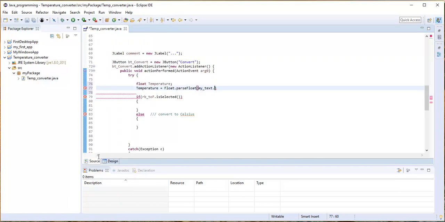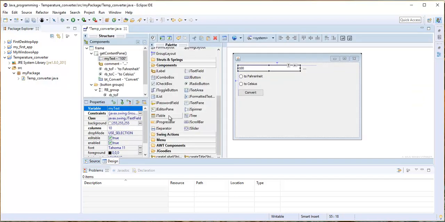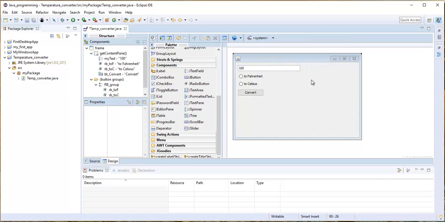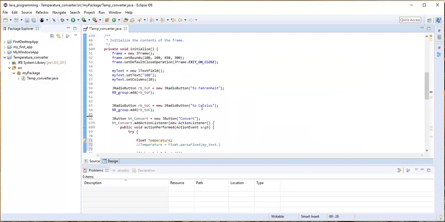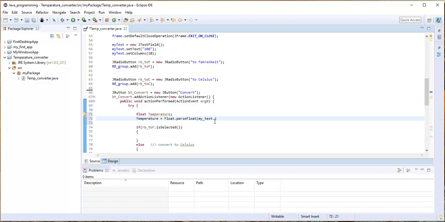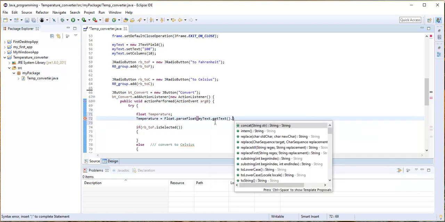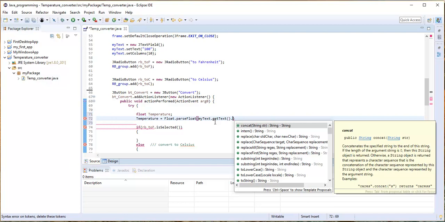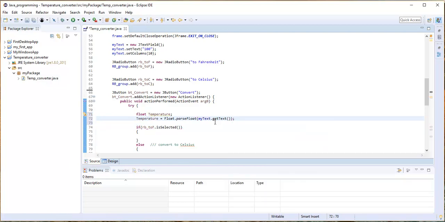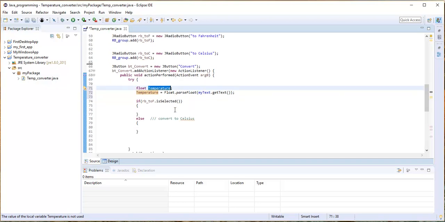Okay, it looks like the name is wrong. So now what is the name? See, my text, this is the variable name of my text component. I think this label is better to delete. Okay, now coming back to our source, and let's try again. My text dot, and here get text. So now our temperature will be converted from the text written in our text field.